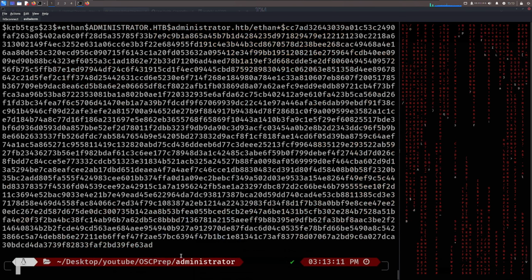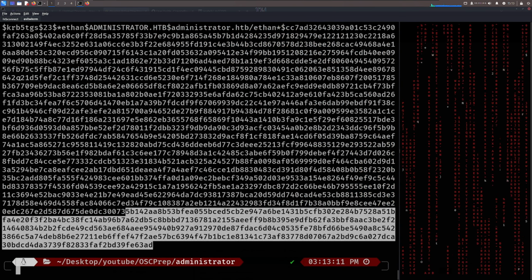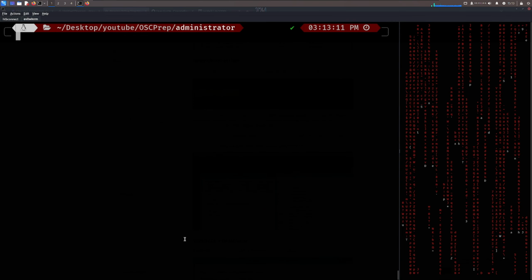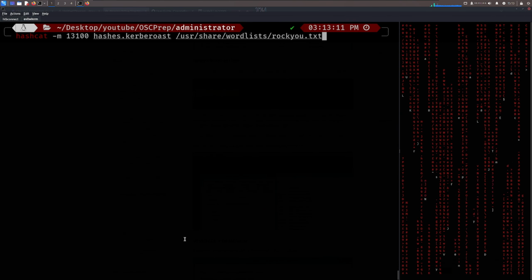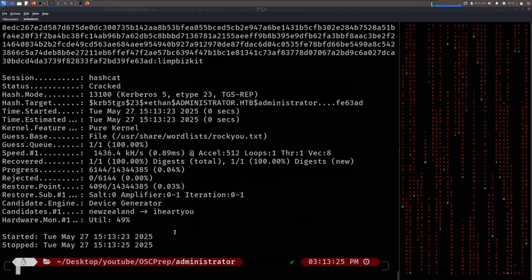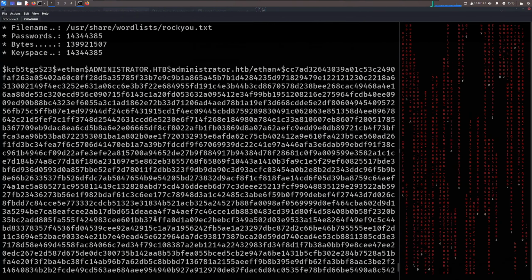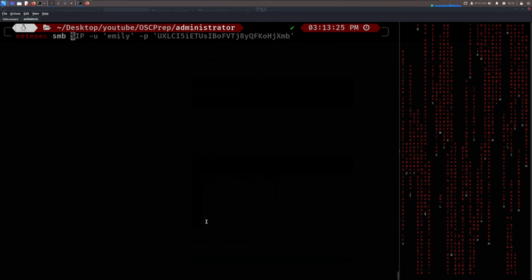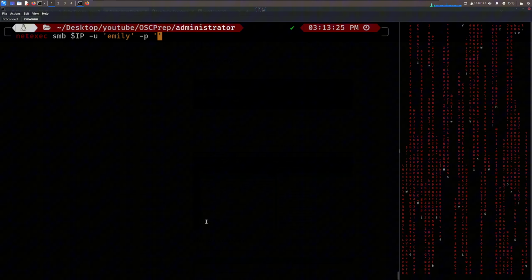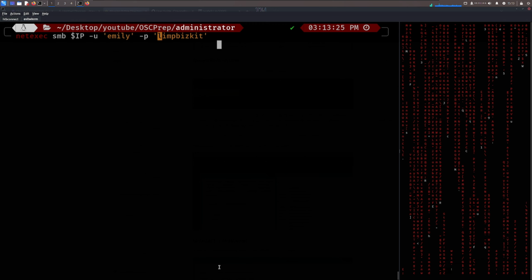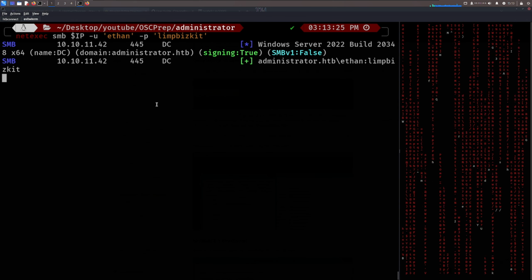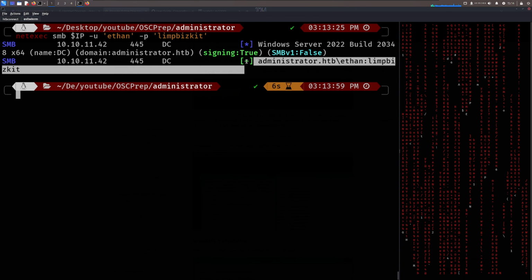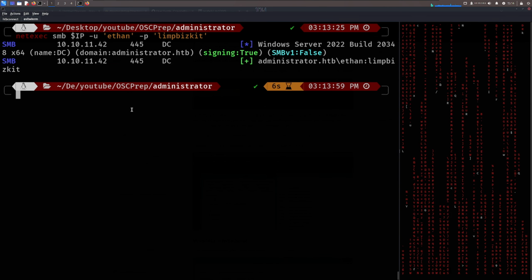All that is left to do is to crack it with hashcat, where the mode is 13100. We have a password almost instantly because I cracked it before. Limp Biscuit is Ethan's password. So let's just run it through NetExec, see if it actually works. Limp Biscuit. And then Ethan, and we have some credentials. A positive plus sign yet again.